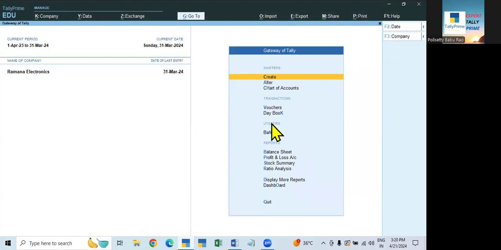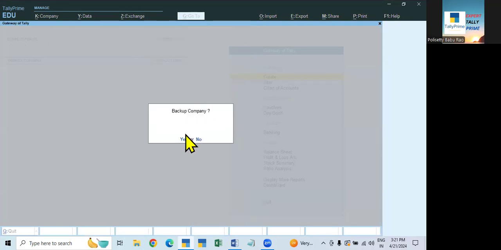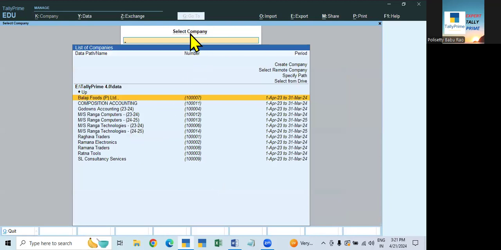After working on this company, now we will change the company. You can directly change here, or you can shut it, go to the select company page, and select another company. See here, Ctrl+F3 will also shut the company. When you are closing this company, it will ask you, do you want to back up? Unless you say yes or no, it will not go forward. If you say yes, it will back up. If you say no, it will not back up. So I'm picking yes. See, backup is taken. The backup is complete, and then it moves to select company.